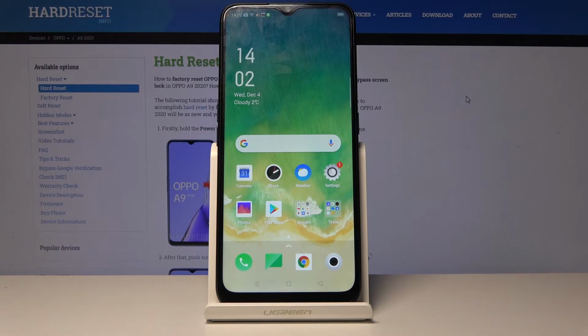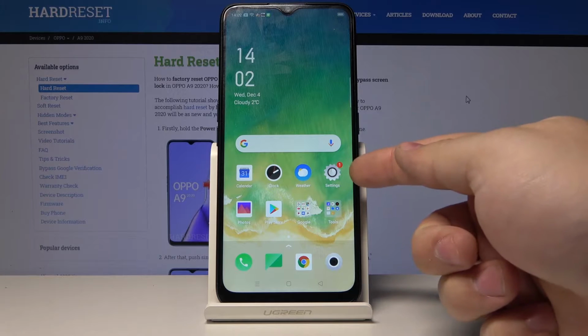Hello, in front of me I have OPPO A9 and I'm gonna show you how to change the date and time settings on this device. First, let's open the settings, and to do that let's just tap this icon right here.